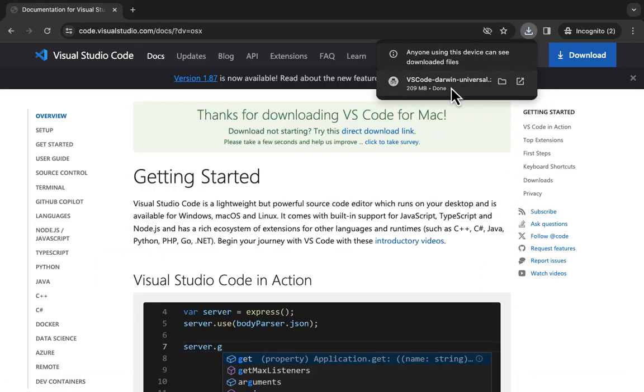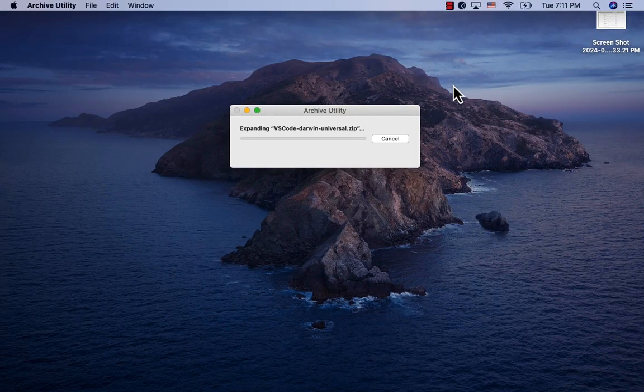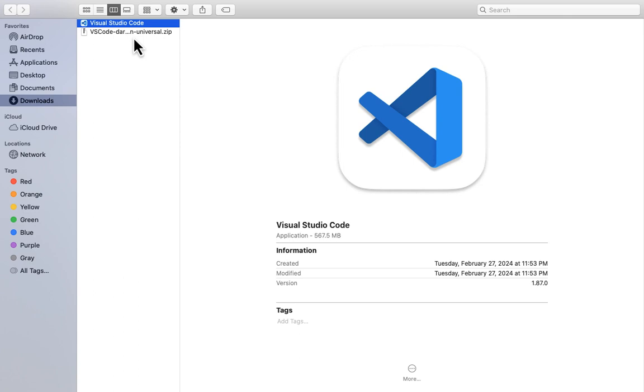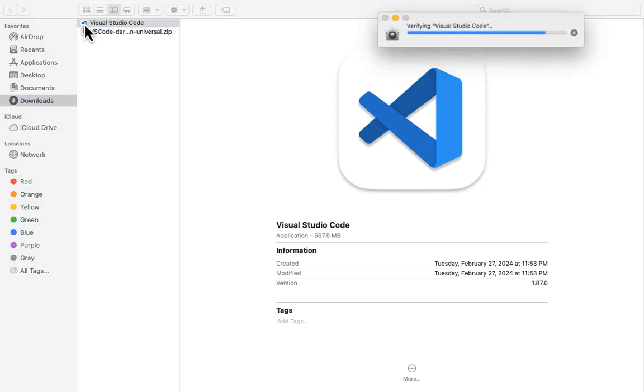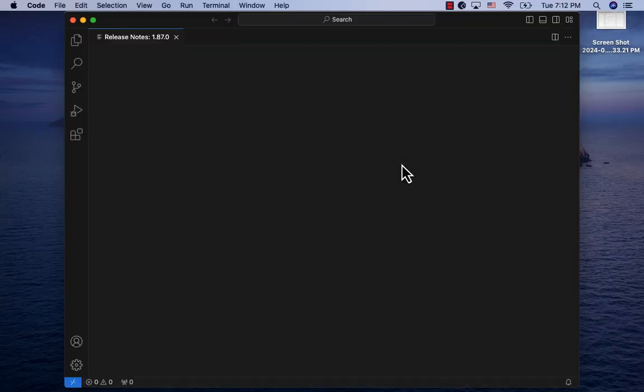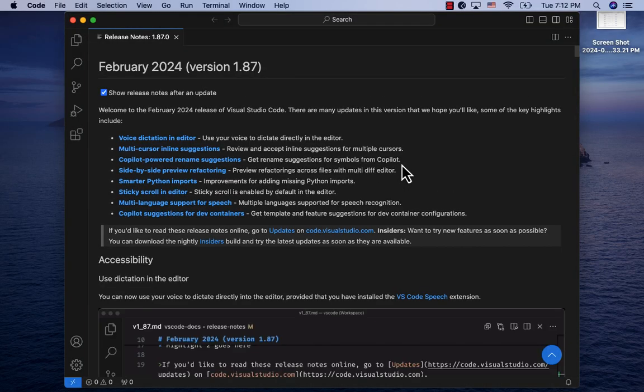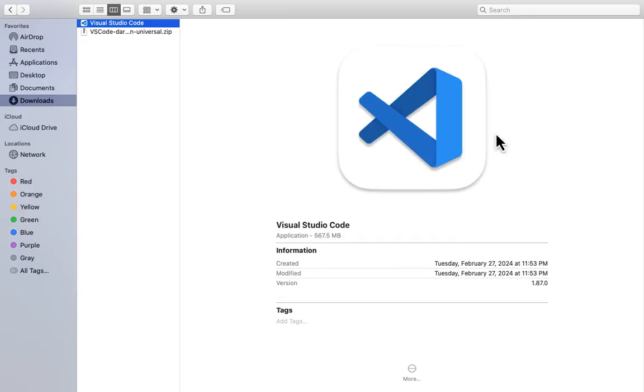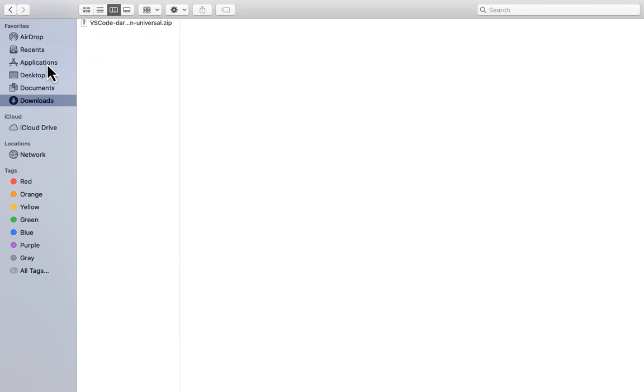The download is complete. Let me click the downloaded zip file. It is unzipping it. In the unzip, I see the application. Let me double click it, and it opens up Visual Studio Code. It's as simple as this. On my Mac, I generally like to keep my applications together, so let me drag it to the applications node, and now I can easily search for it and get it from my applications on the Mac.